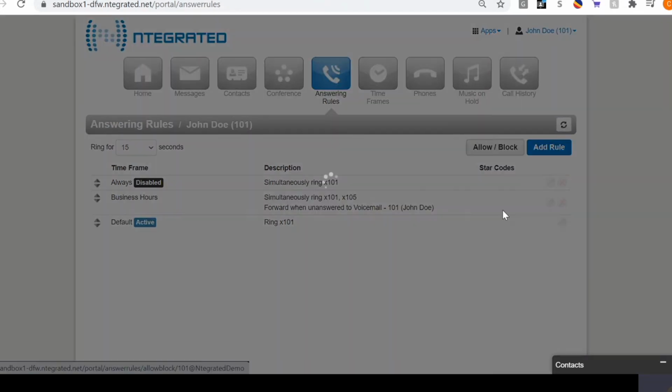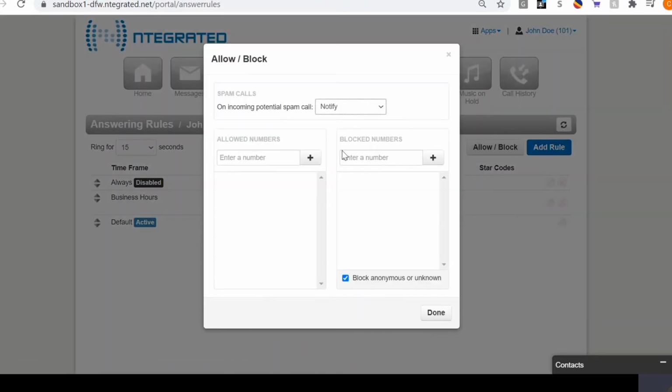So you can allow or block, or send to voicemail if you're getting a potential spam call. So you can have these options. You can have allowed numbers that are able to call into the call routing and answering rule, or you can have block numbers.